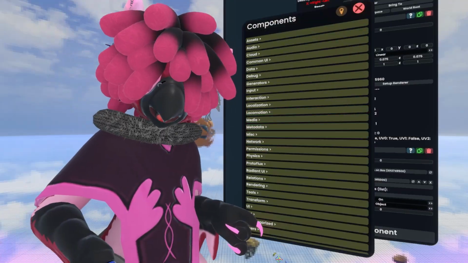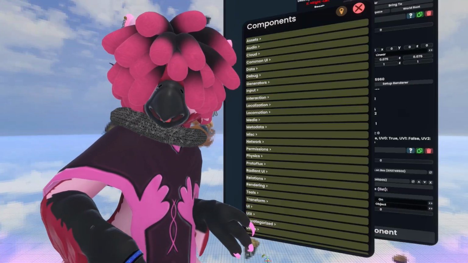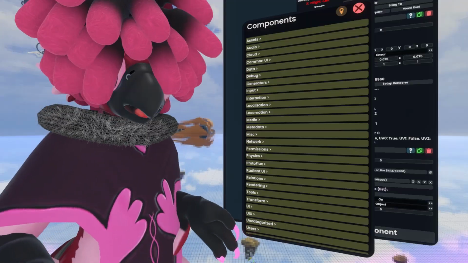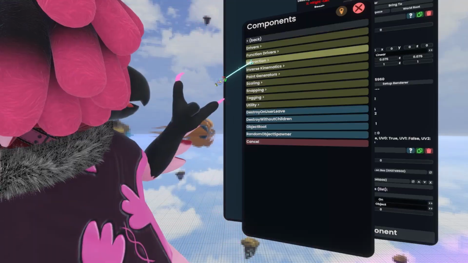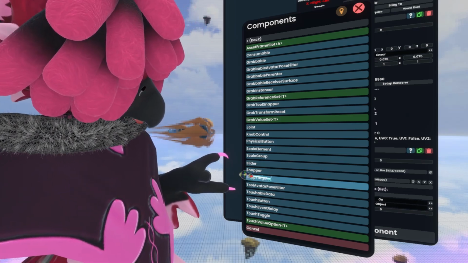The component we want to put on this box is called SnapTarget. This makes it so that when something has a snapper that's compatible, it is the target that it snaps to. In the components list, you're going to go to Transform, Interaction, and then you'll find Snapper and SnapTarget. We want SnapTarget. Double click the component to add it.